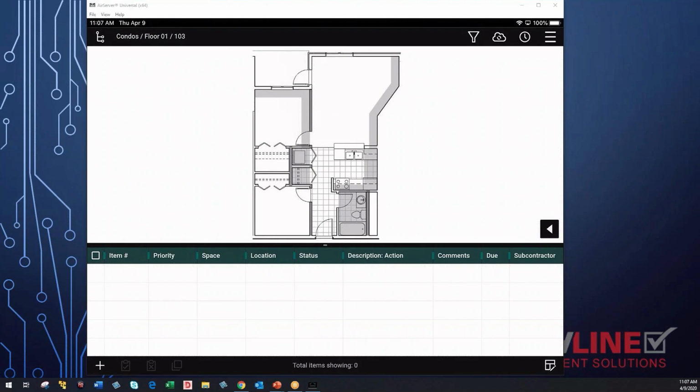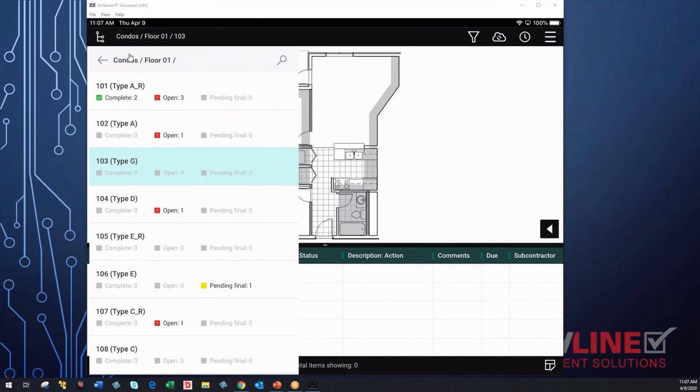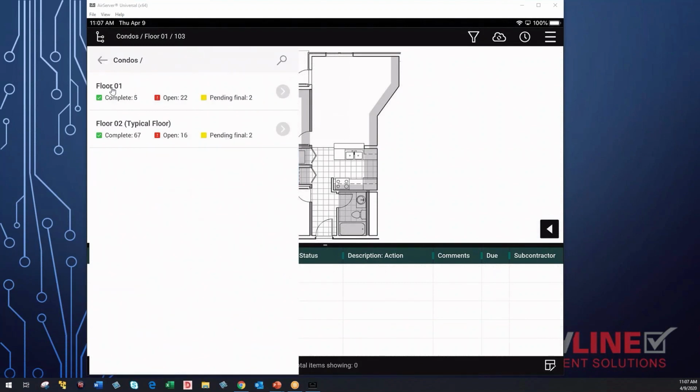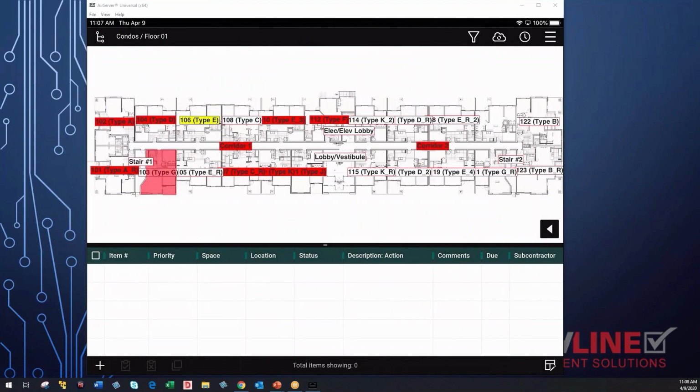We call that the drill down method. We also have something called hotspots. And to use the hotspots, we'll go ahead and back up one level to the overall floor plans. And we can just click on either floor 1 or floor 2 on the name instead of the arrow to the right. And if I click on the floor 1 name, it'll bring up the overall floor 1 floor plan.